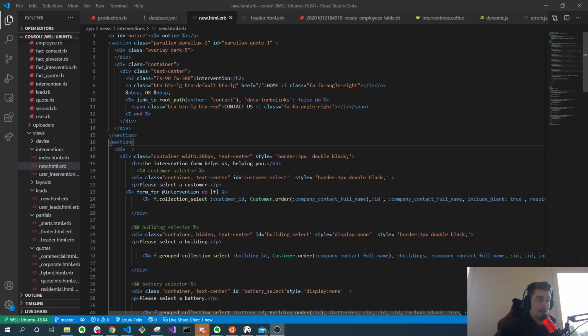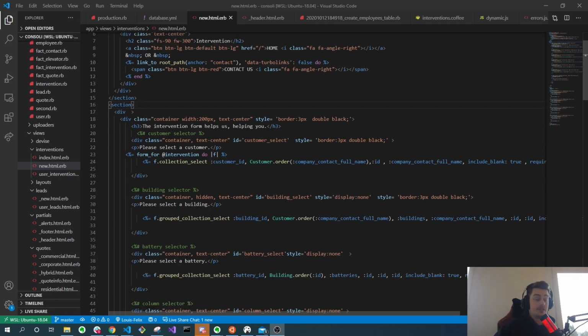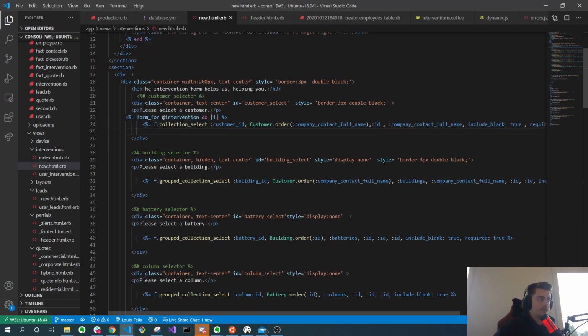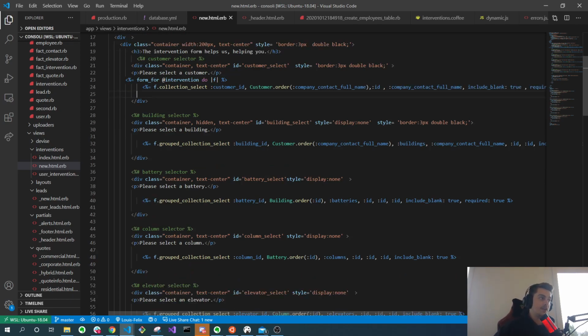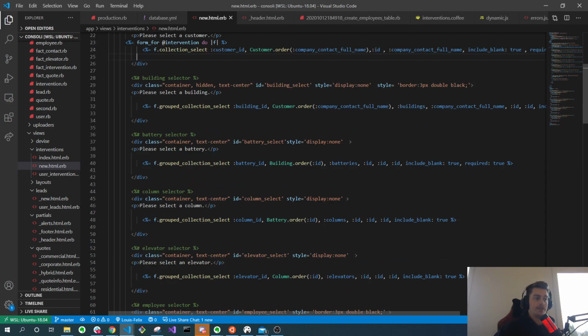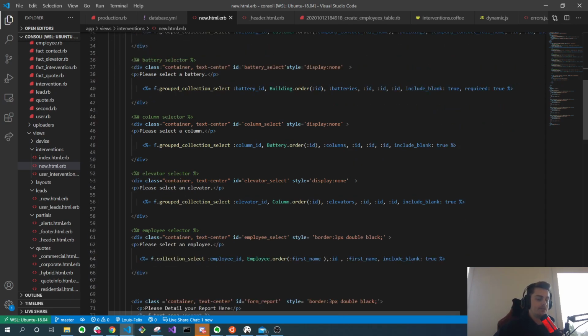First of all, I'm going to show you the new HTML page in the Ruby app, which contains the intervention form. So here is the start of the form with all the select options. I used group collection select to select from entities that are chosen based on the previous one, so it only gives you the previous ID that you can get. So it's all linked together.